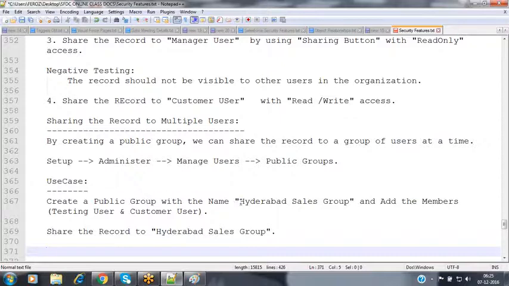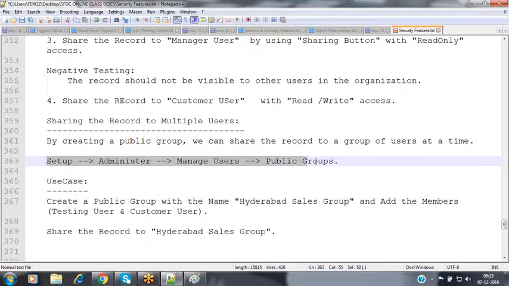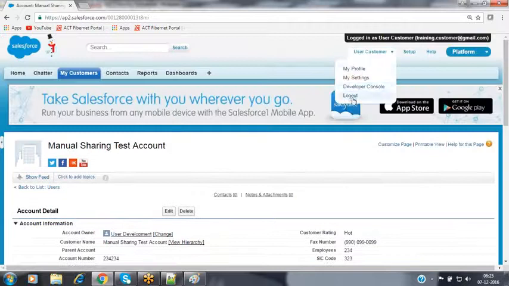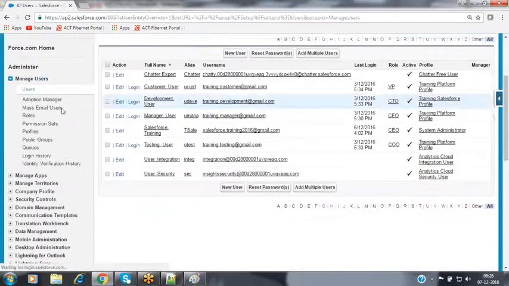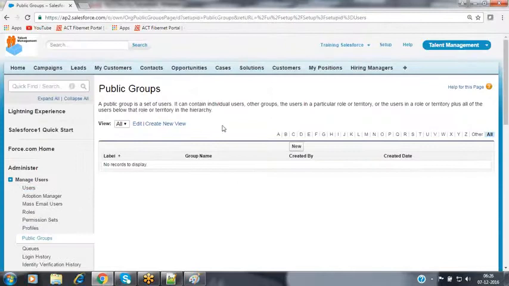First of all, we need to create a public group with the name Hyderabad Sales Group. Then how can we create that? Go to this navigation process here. Let's go to your implementation, go to the administrator's account, and go to manage users. Inside manage users, you will have an option called public groups. Click on public groups. There are no groups available here.